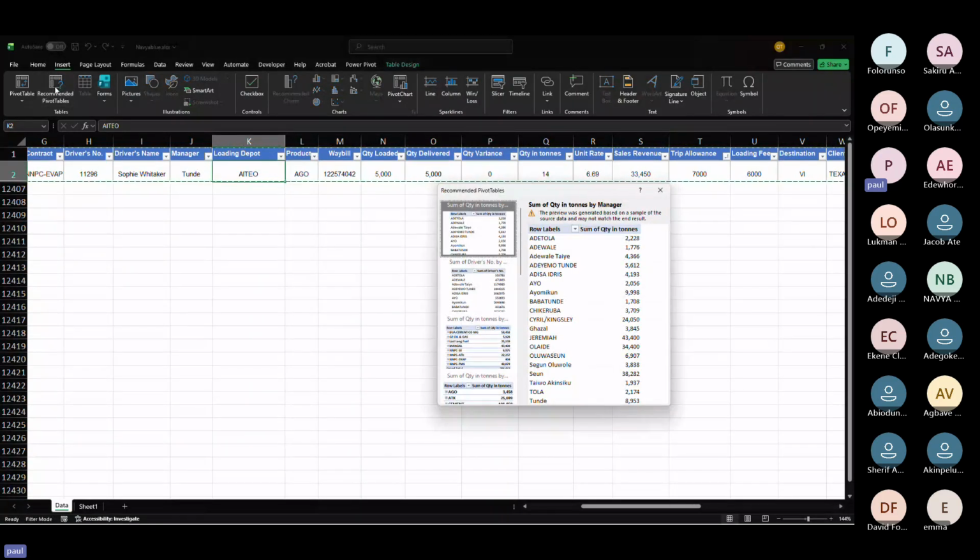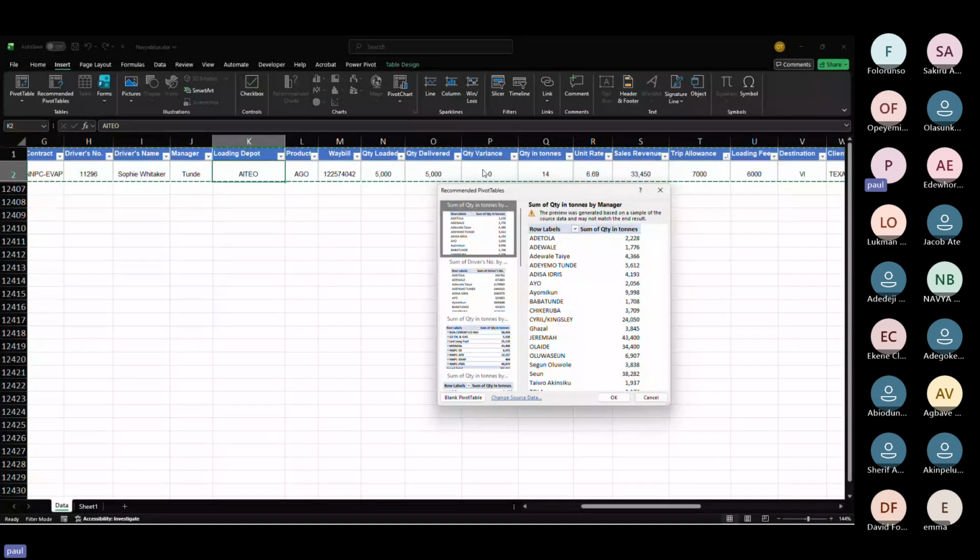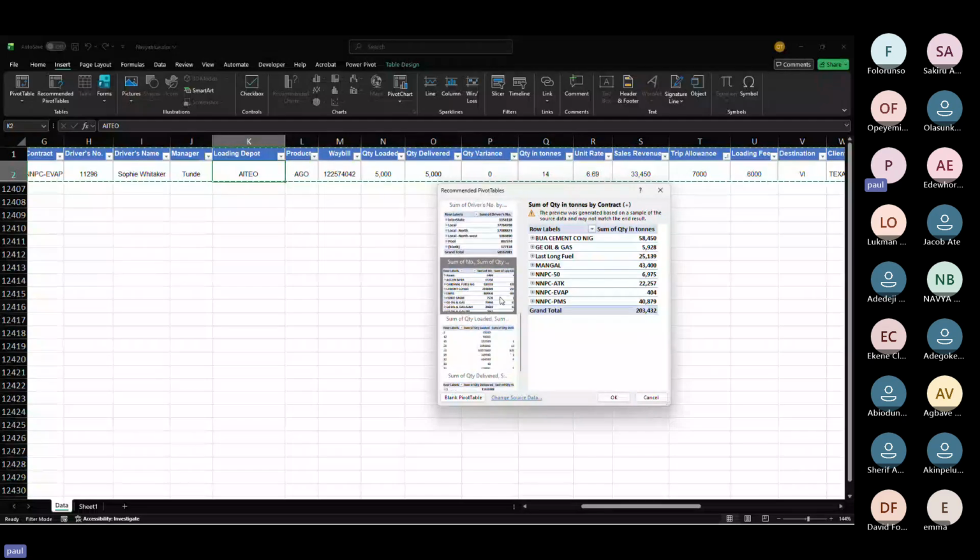So it won't be as if I'm saying it in the abstract. You can see this is what I'm saying. The pivot table generated all this itself based on what it understands about the data that it's seeing. That's just what it is. So you can see here now it's saying sum of quantity in tons by manager. You can see this one is sum of driver number by manager. All these have been generated by recommended pivot table. We did not do this on our own.